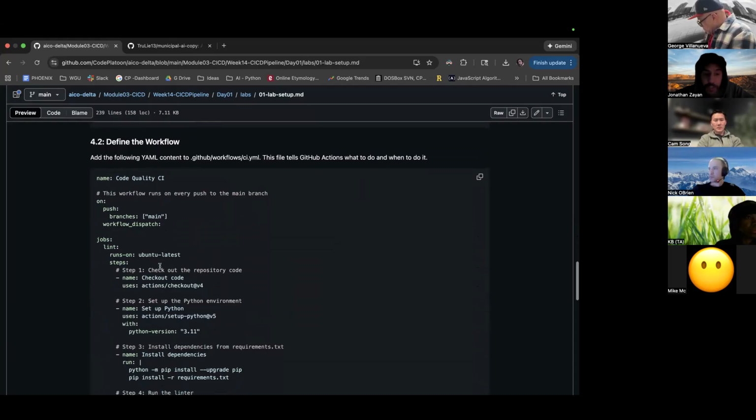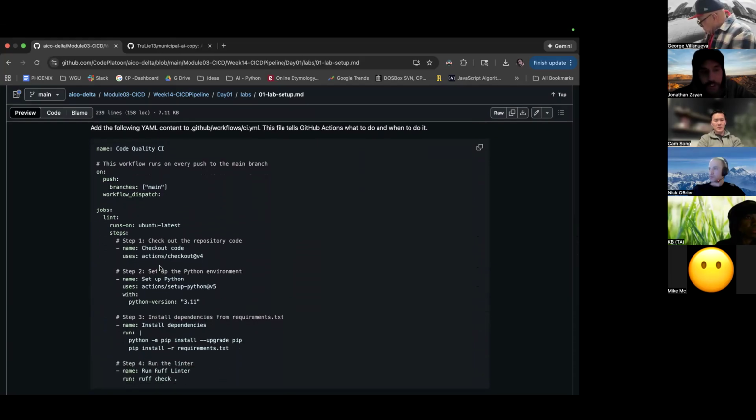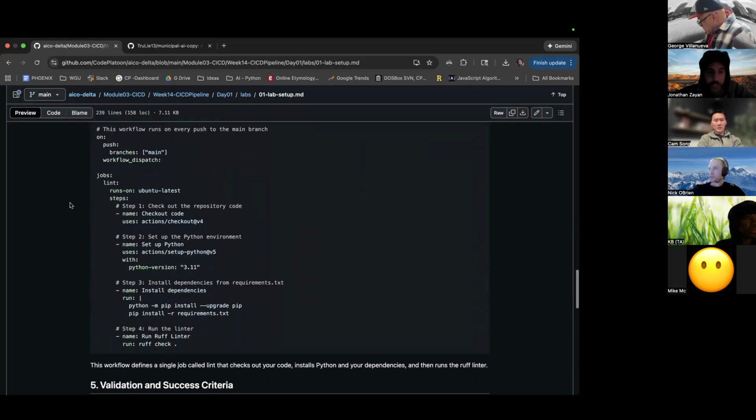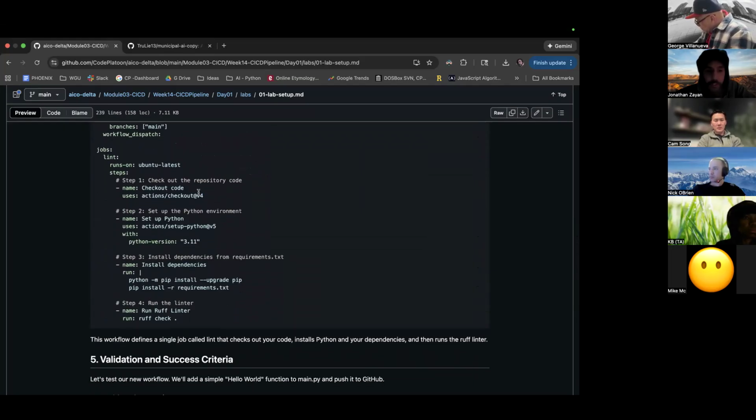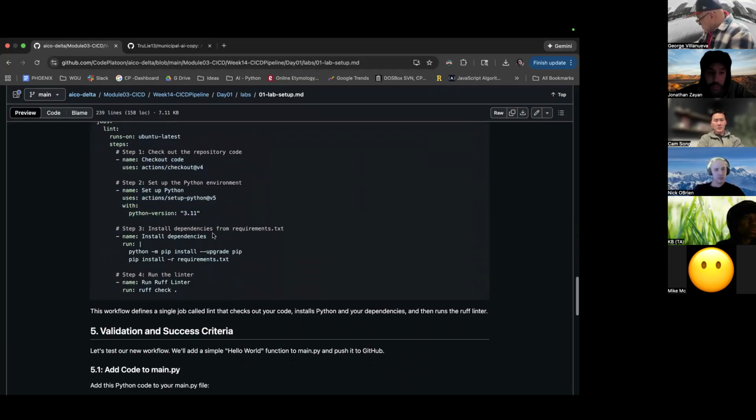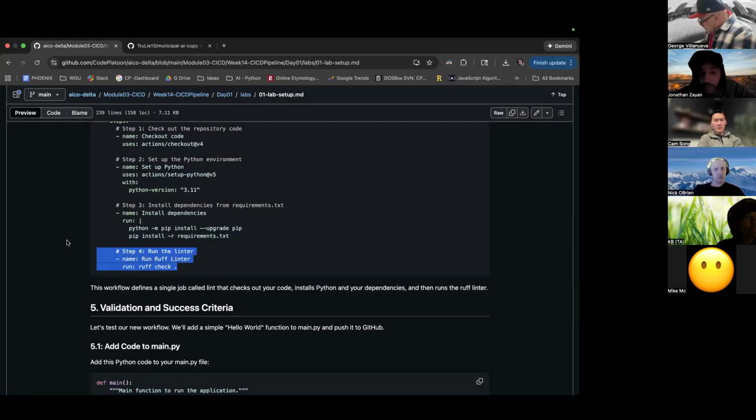And then you are going to create the ci.yaml. And in here, you're just going to put this. Once again, with where you guys are at, this is super simple. Essentially, we're just going to create a lint checker here. It's going to check out the code. It's going to set up the same version of Python that we're using, which is 3.11. It's going to install the dependencies from our requirements. And then it's going to run our linter.